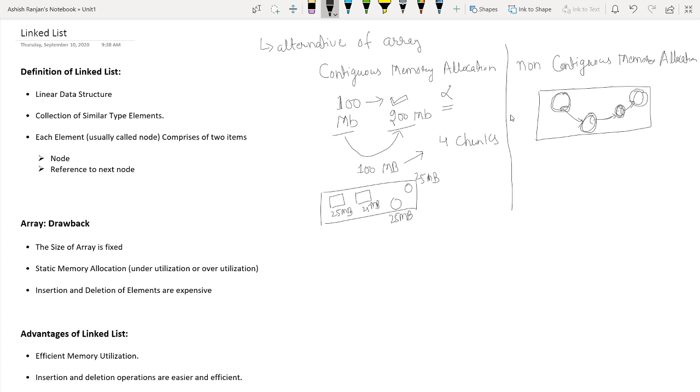So the linked list overcomes the two disadvantages, the two demerits which the array has. It uses the dynamic memory allocation scheme.